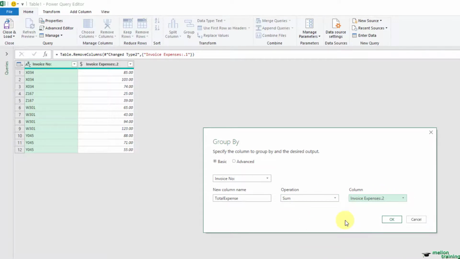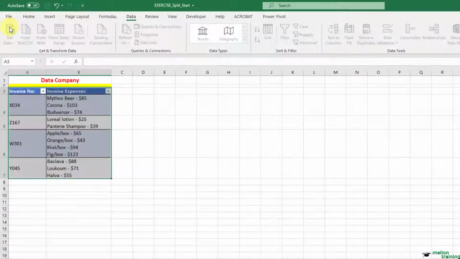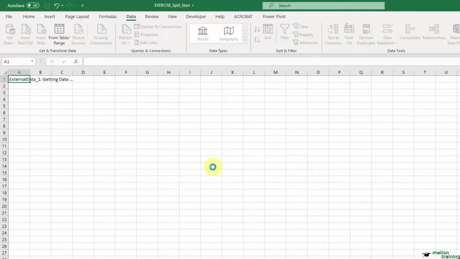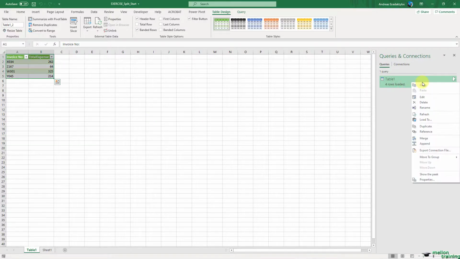This will produce a table with 1 row per invoice. Each row will list the total expense for that invoice. When you close and load, Excel will insert a new worksheet with a new table. Each invoice number occurs once with the total expense. The only tricky part left was to teach the manager to click Data, Refresh All, after making any edits.